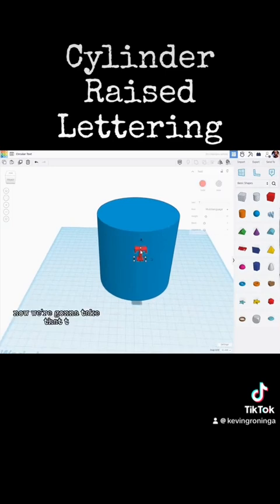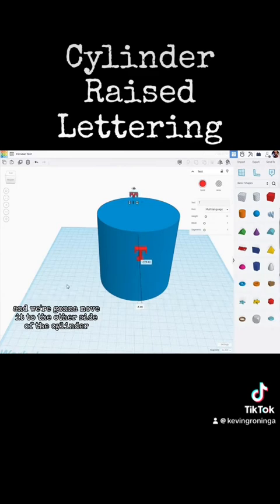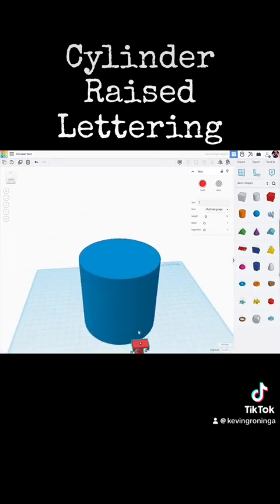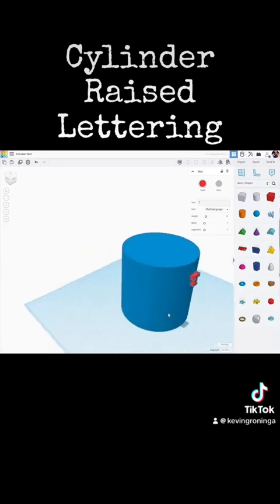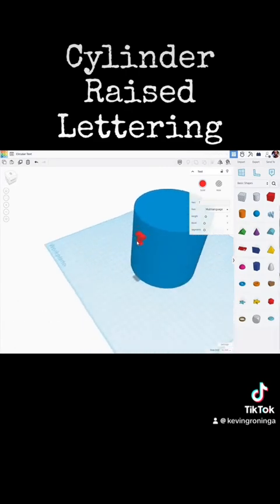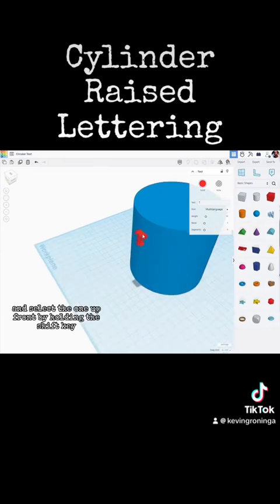Now we're going to take that T, we're going to duplicate it. We want to rotate this 180 degrees as well. We're going to take that duplicate and we're going to move it to the other side of the cylinder. Let's go around the back side here. Move that into the cylinder a little bit. Now while that one is selected, we want to come back and select the one up front by holding the Shift key.